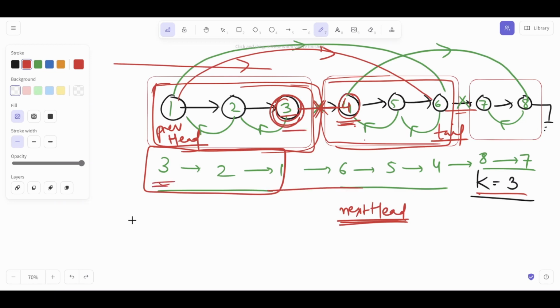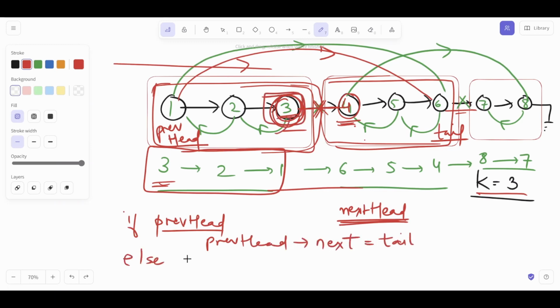What we can say is, if we have a previous head, then we have to do something like previous head's next will become my current tail. Otherwise, the final head would be the current head that we have. We will return this final head.